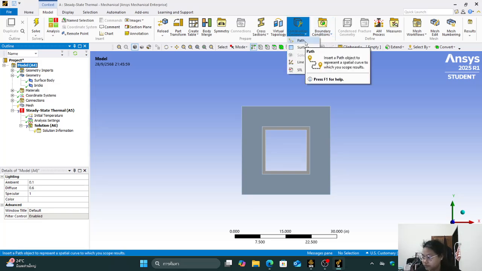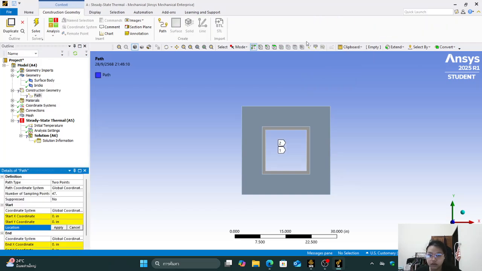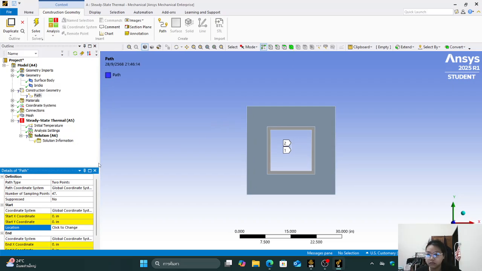In the model, this is a construction geometry. I'm going to create a path. That is the path, and it is in the part, asking what the coordinates are. I want to draw a path from here going upward, from the inner hot surface to the outer cold surface, and for that we need to put in coordinates.